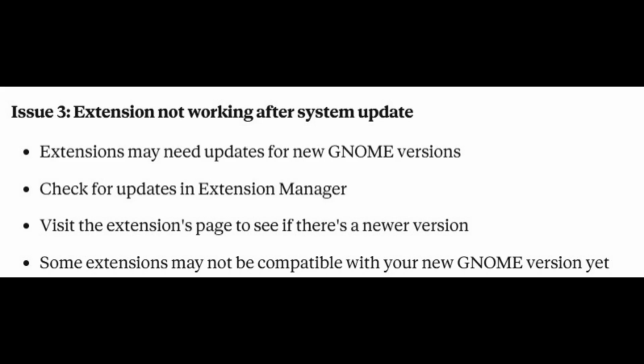Issue number 3, extension not working after system update. Extensions may need updates for new GNOME versions. Check for updates in Extension Manager. Visit the extensions page to see if there's a newer version. Some extensions may not be compatible with your new GNOME version yet.